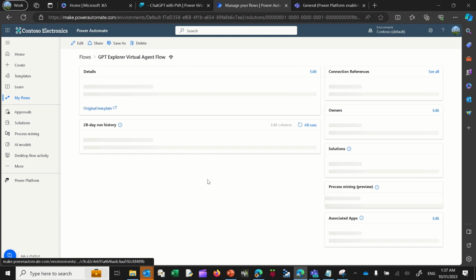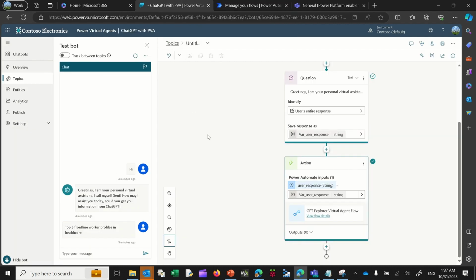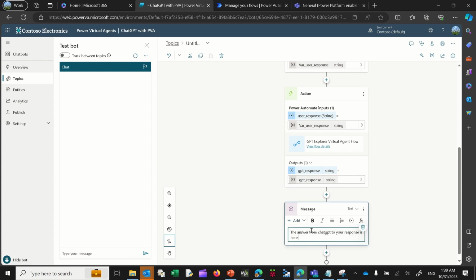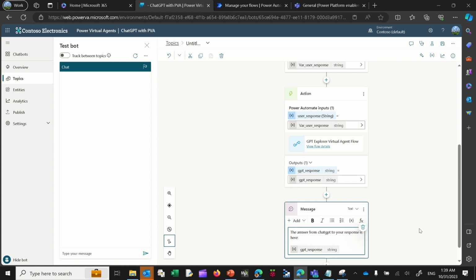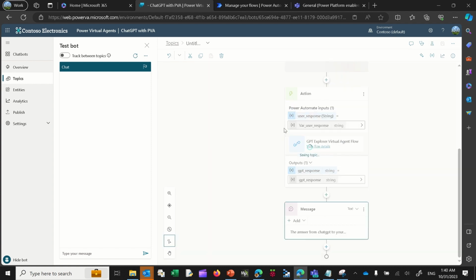So I'm going to go back to the management layers to make sure that we see the flow running. And then I'm going to go over to my chat here, and then I get the GPT response. Here is the output. And out here, I'm going to say, here's your response. So if I go to this variable now, I'll be able to get GPT response, and that's about it. So I'm going to save this, and let us see what happens when I run this.